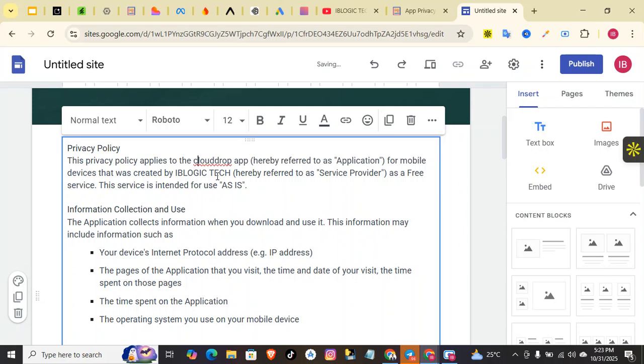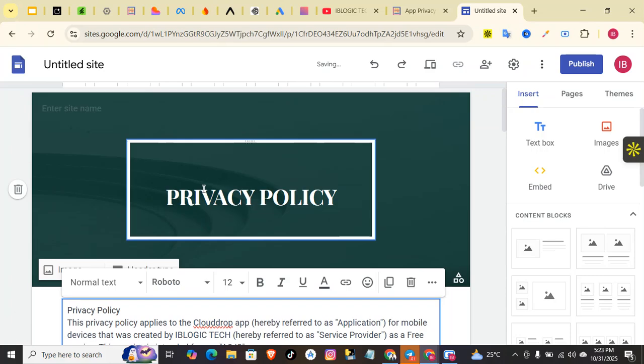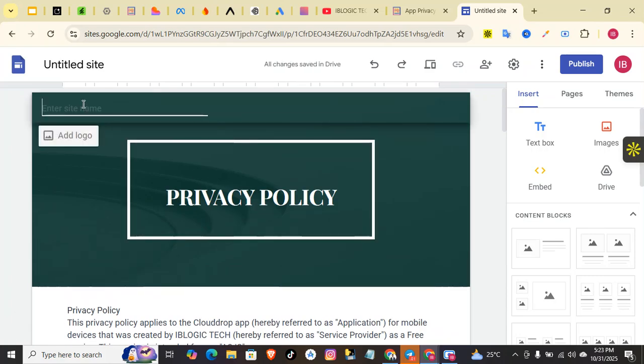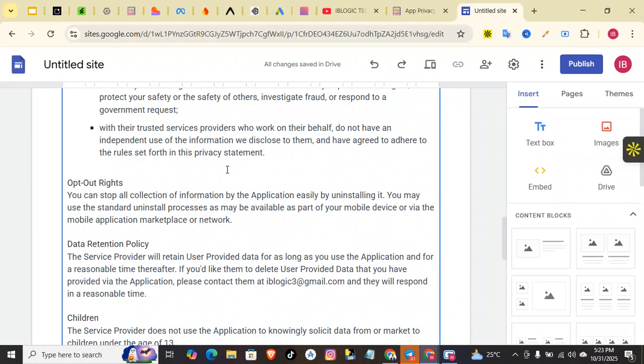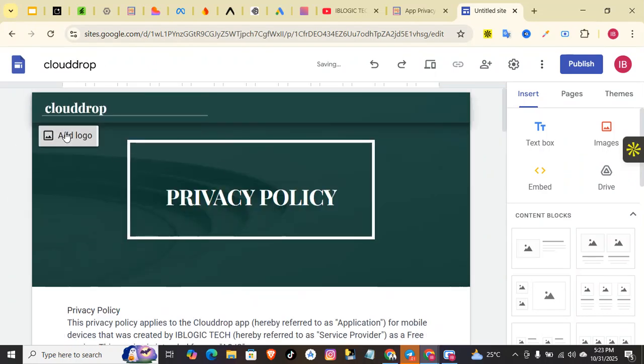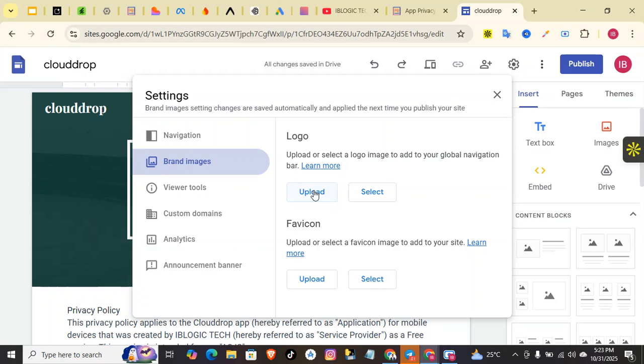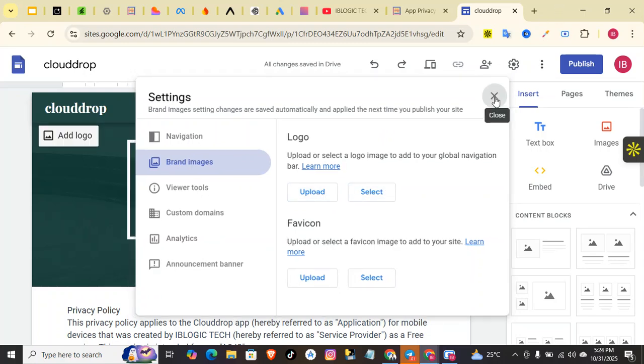Then you change this to capital letters. Cloud Drop app. Then you put it here, Control V. Cloud Drop app. If you want, you can also add your image or logo. You can upload it here, but I'm not using it.